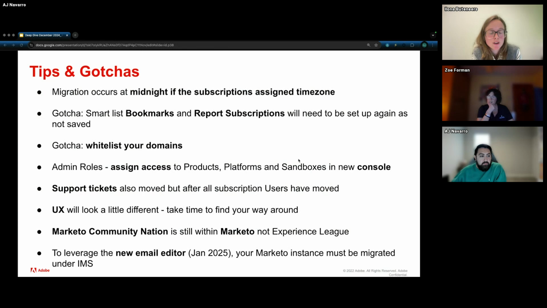Next up, for the admin roles, it's important to assign access to the products and sandboxes in your new console. Support tickets will be migrated as a last step. So first the products and the users will be migrated, and then give it some time before your support tickets are also moved. As shown through different screenshots, the UX will look a little different, but it's very easy to navigate and find your way around.